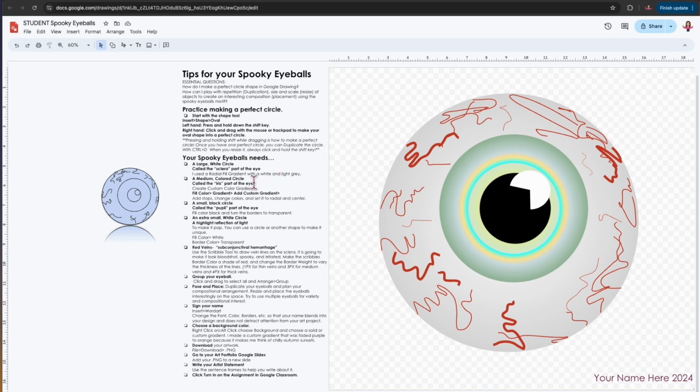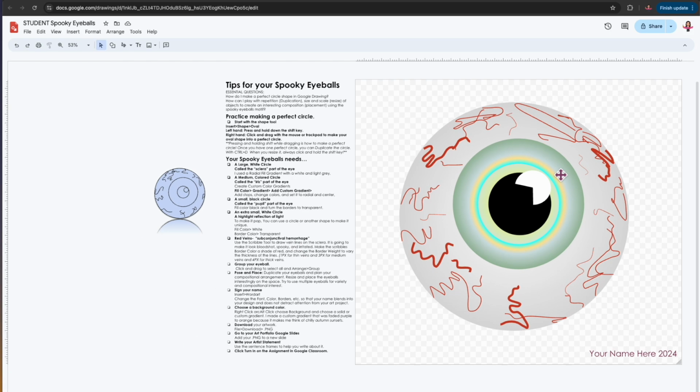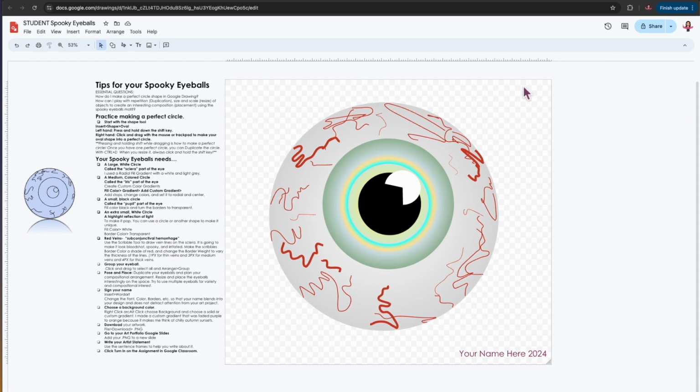So far, we made the sclera, the iris, the pupil, the highlight, and the red veins. So now we need to group our eyeball all together. So to do this, make sure you're on the select tool, click and drag to select your eyeball. Then you're going to click arrange, group.